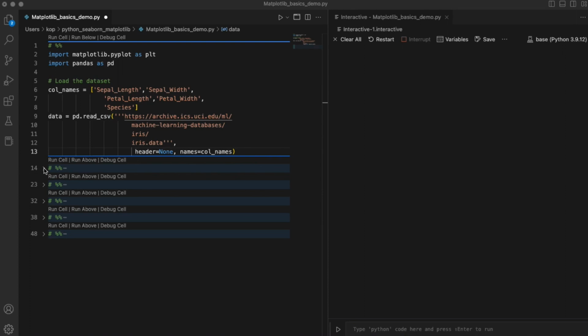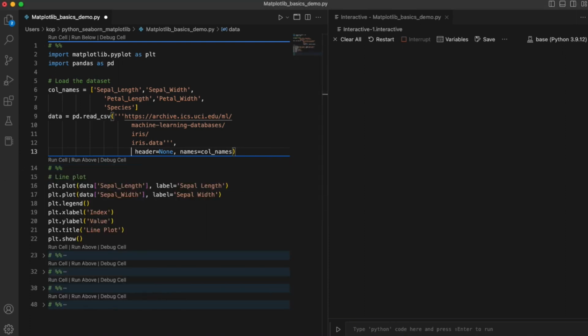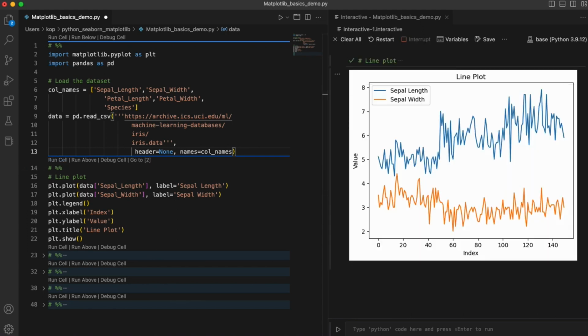First, we'll take a look at line plots. These plots are used to display the relationship between two variables by connecting data points with lines. Using the iris dataset, we will show the change in sepal length and sepal width over the 150 iris flowers. We'll use the plot function to create the line plot and customize the appearance by specifying the line style, color, line width, and label of the line.